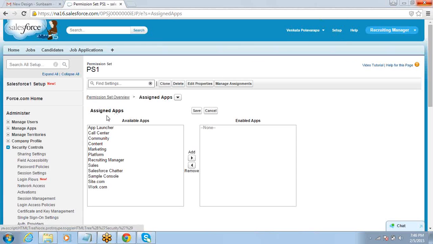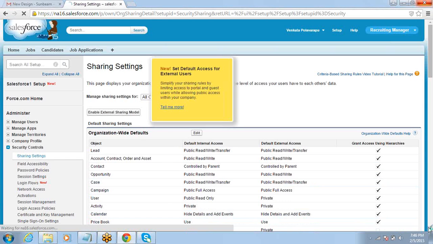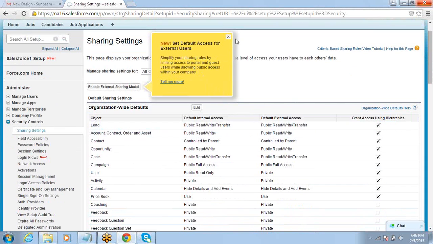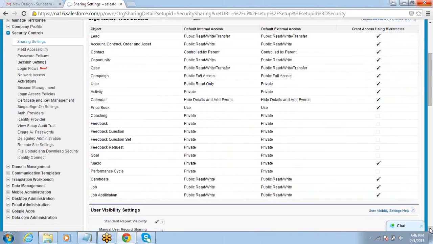We need to go to setup, security controls, and under security control there is something called sharing settings. See that? So this is where you have to come. Go to setup, security control, sharing settings. Alright. Now where you see the sharing settings, there you would see a complete list of objects, whatever objects we are dealing with. Leads, accounts, contacts, opportunities, cases, campaigns, user activities, everything is here.